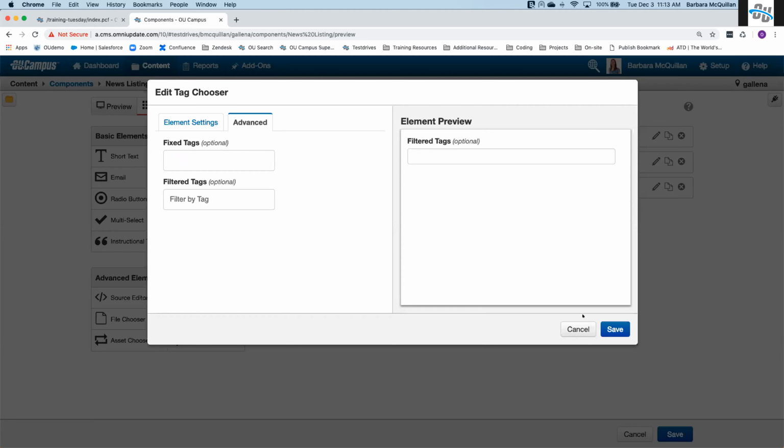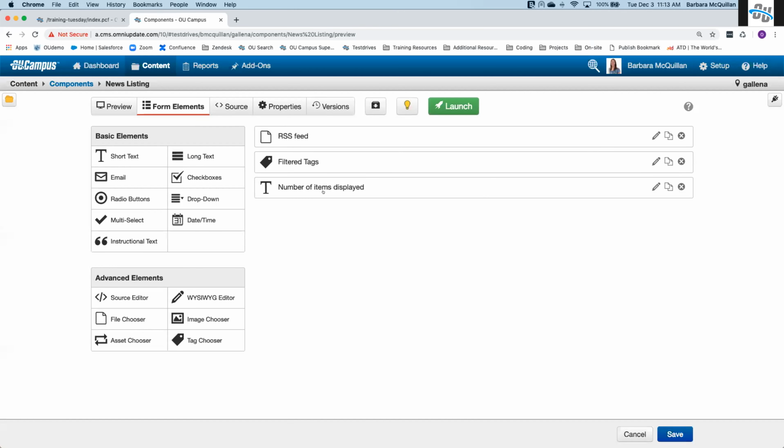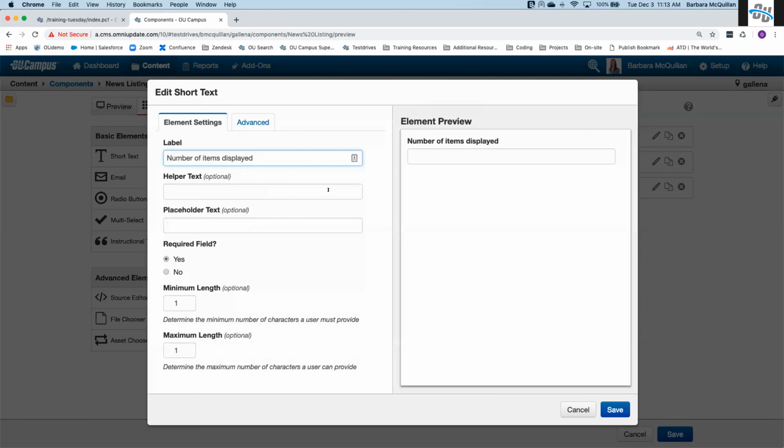All right. The last field that I have here is the number of items to display. There are a couple of different ways I could have set up this particular question. I could have done it as a drop down or as a radio button where I had specific numbers that you could click on and choose. For mine though, I decided to go a little bit fancier and I'm using this short text element here. So it is actually going to be a text box.